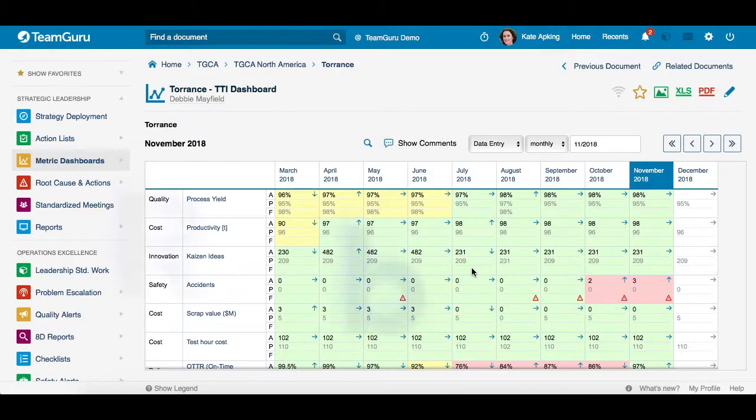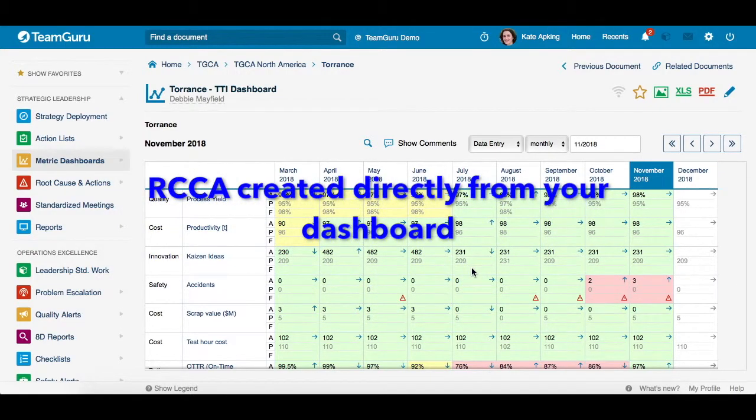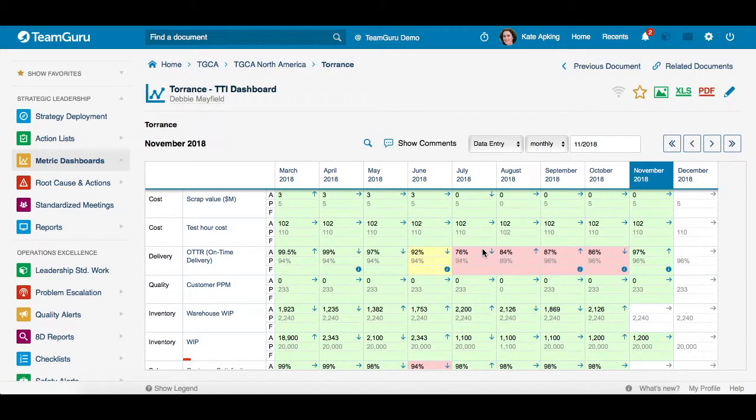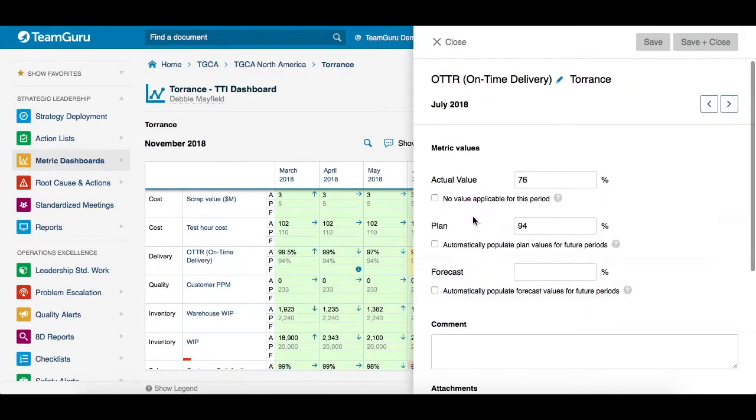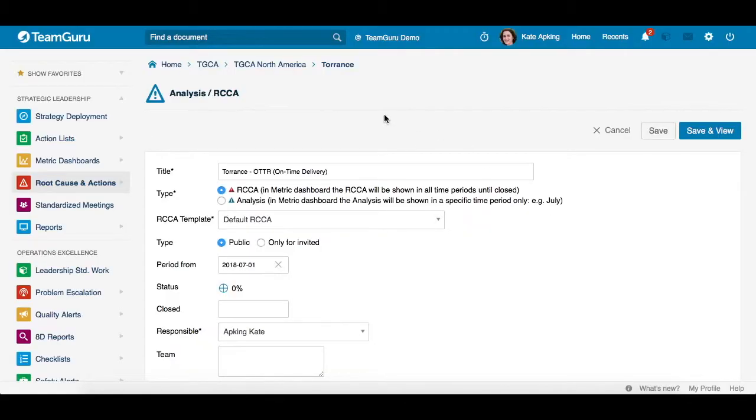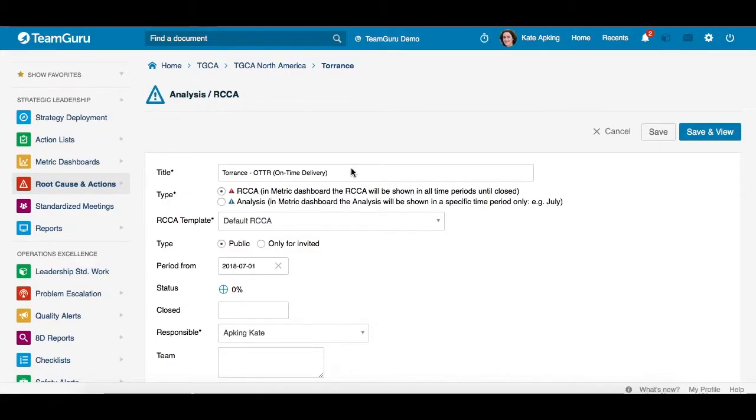Okay, let's create a new RCCA directly from the dashboard. How do we do it? First, you have to find your metric. Let's say that you haven't met your goal in July and you would like to create a new RCCA. You just click in, and when you scroll down, you will see a green plus button that will allow you to create a new RCCA. So when you click on it, you will be ready to set up your RCCA.